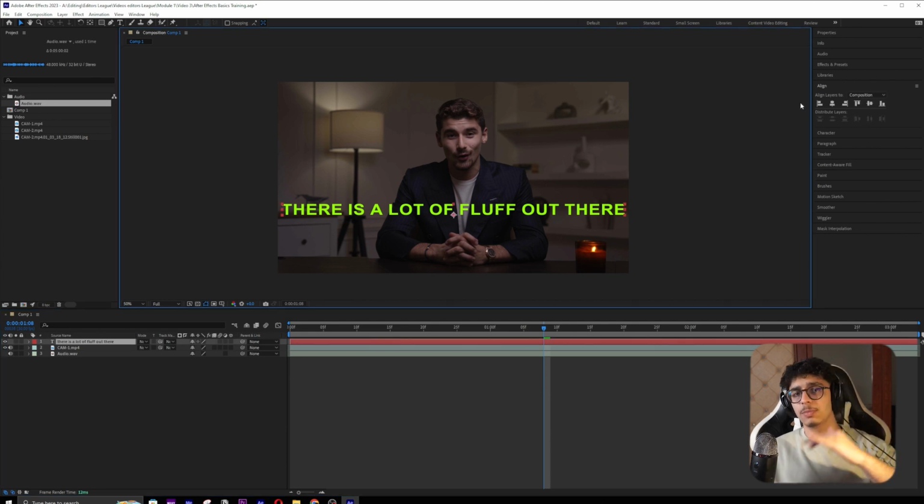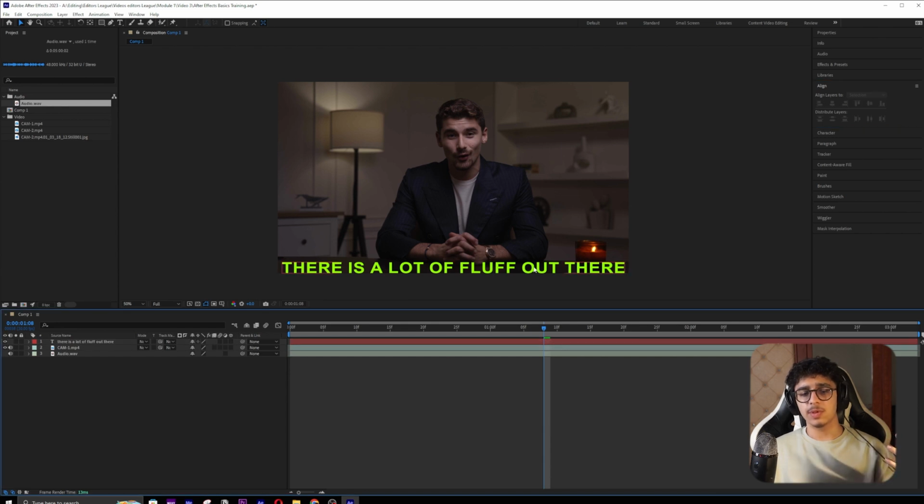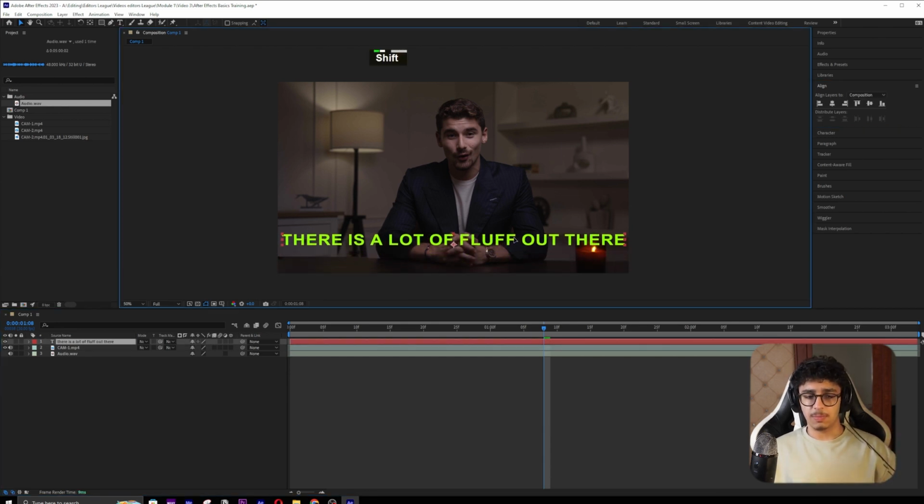And let's say I want to take it to the middle of the screen vertically as well, I can do this. Anyways, we don't want it in the middle of the screen vertically, we want it more towards the lower side. You can see I can align the bottom as well. Now the problem is it's at the very bottom. Let's just hold shift and take it a bit up.